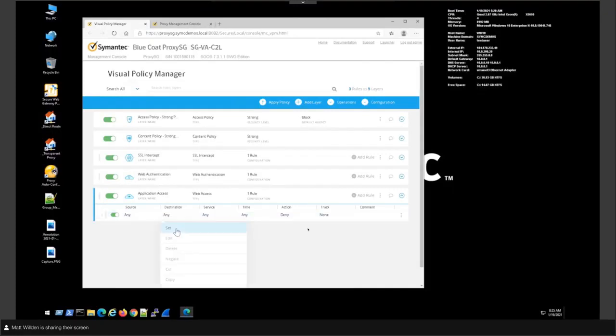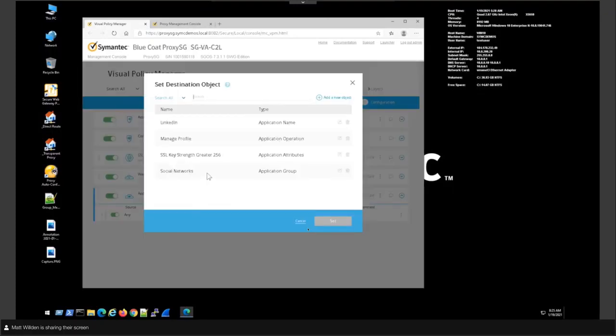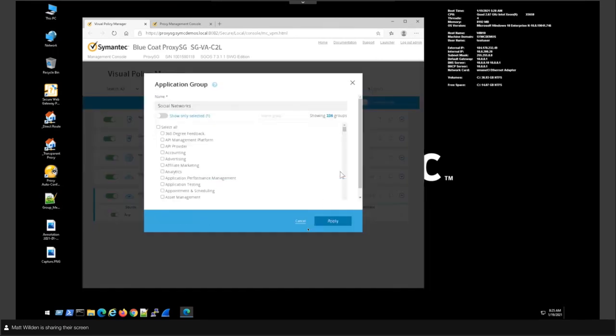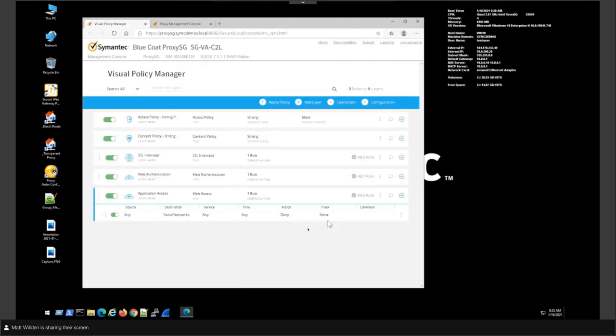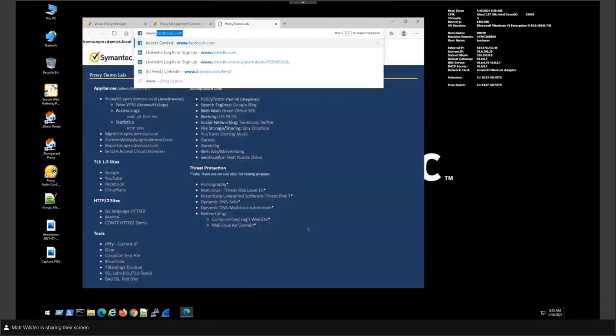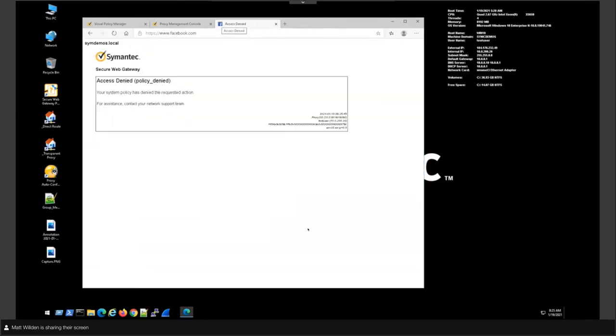And then for the first rule, we're just going to use application groups to block all social networks right out of the gate. And so you can see here, there's 236 groups available right now. Of that, I chose social network, and then we can put that in policy and make sure that it's deny. And then you can see, look at that, it's blocked.